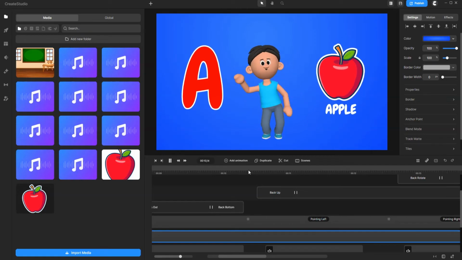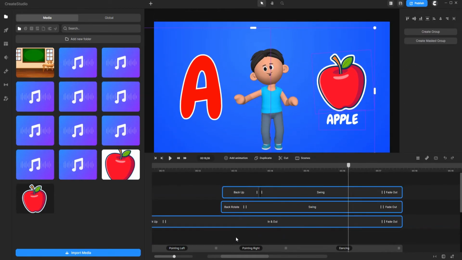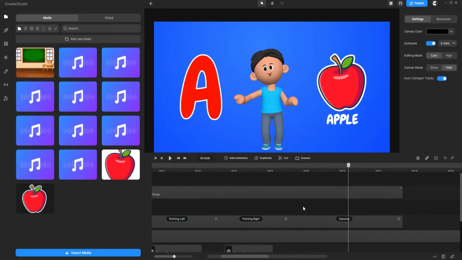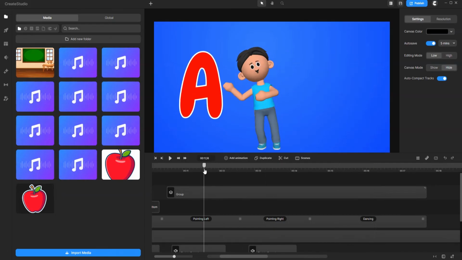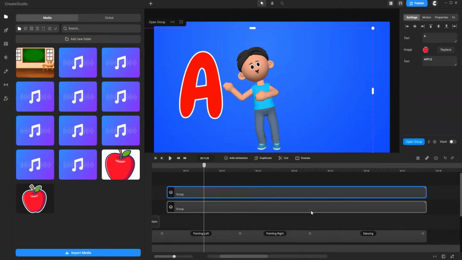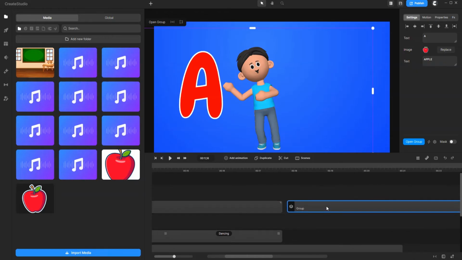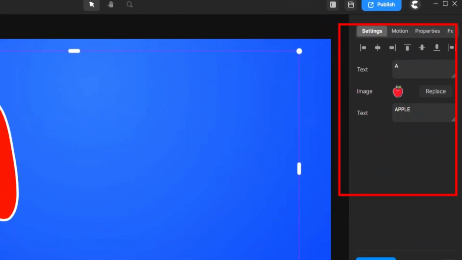Now let me show you that cool feature I mentioned earlier in CreateStudio. First, we select all three layers and group them by pressing Ctrl-G. Then, we duplicate the group and move it forward on the timeline. When we select the group, you'll notice some interesting options appear in the Settings panel.